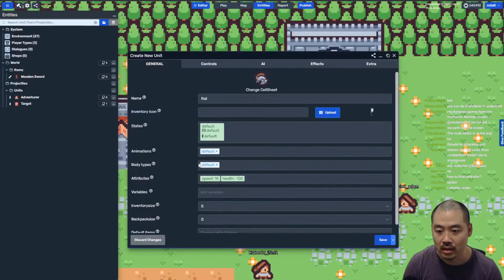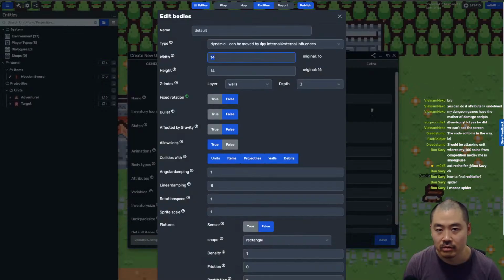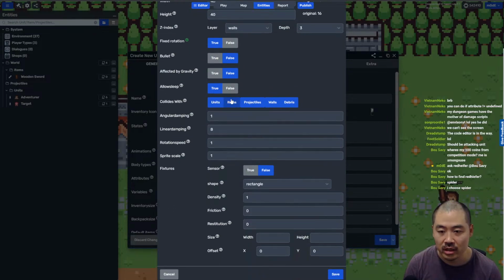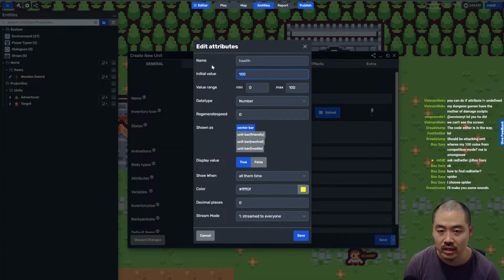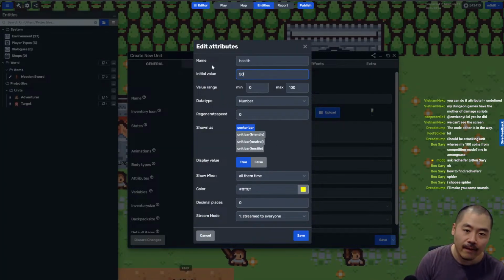Submit. The body type is going to be, let's go 50 by 50, 40 by 40. Fixed rotation, and so on, collides with everything. No, it looks all good. Sensor, no, this is fine. Okay, and yeah, it looks like this. Attribute is health is 100. I think that's too strong. Let's do 50.